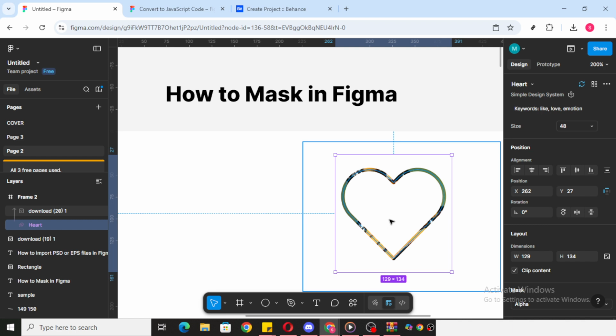And that's it. Open your file, prepare your image and logo, place the image underneath, select both, and use as mask. With this simple technique, you can create eye-catching brand treatments, thumbnails, and hero graphics in seconds.